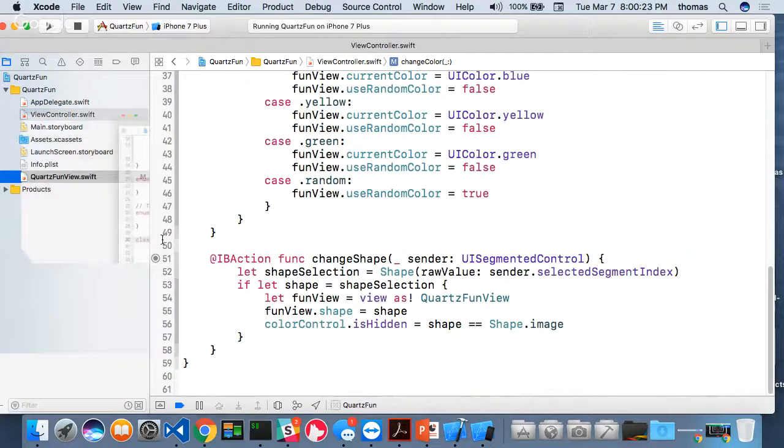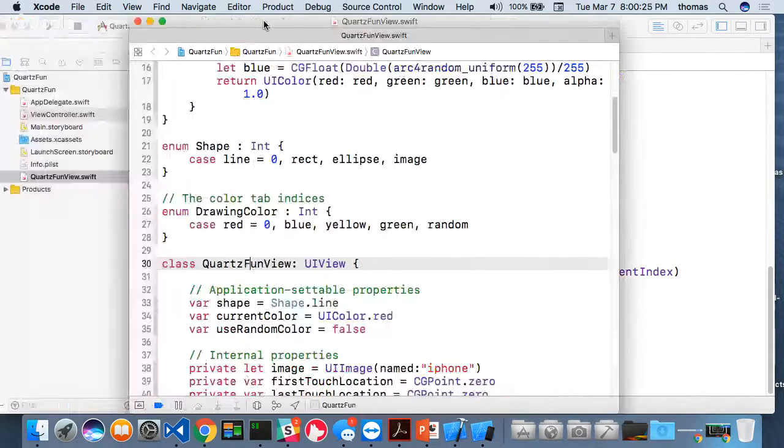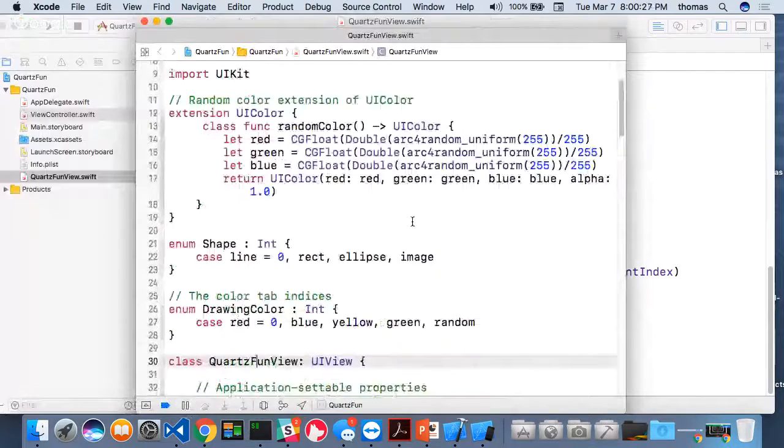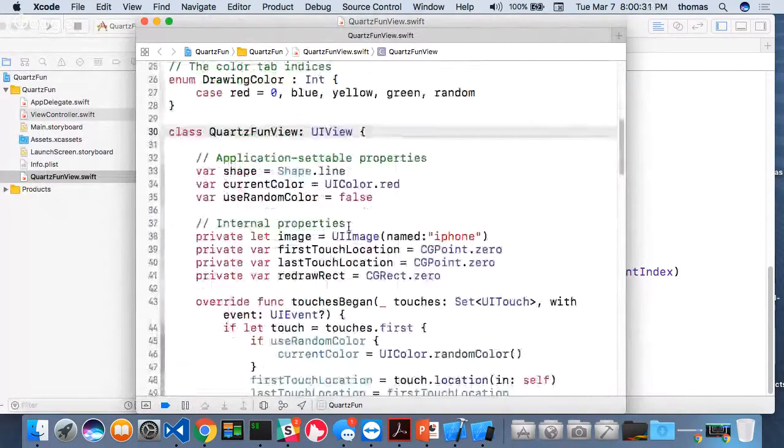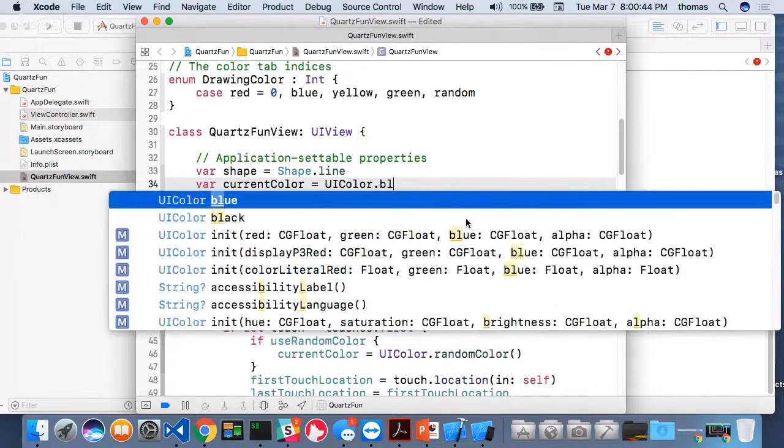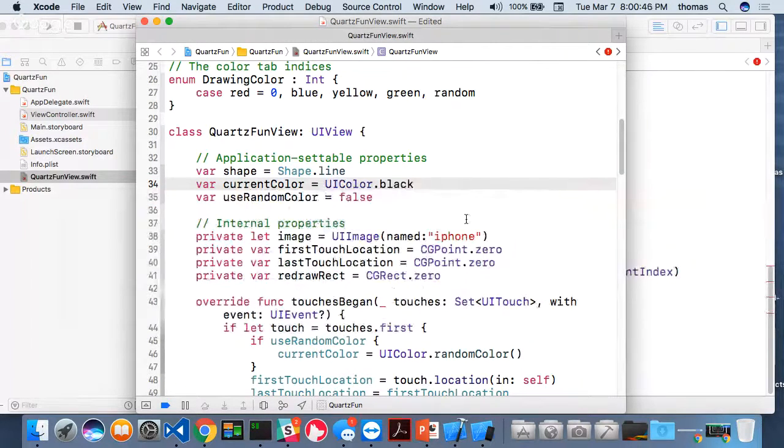Let's take a look. Let's go back to this, right? So, okay, here's my UI color. I'm doing my random color. Cool, cool. Oh, man, look at this. It's right here, right? That's how it knows, right? If I change my default color to something else, right? That's my default color black, right? Show you what this thing is.